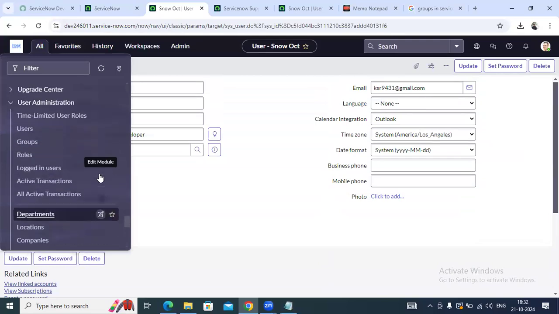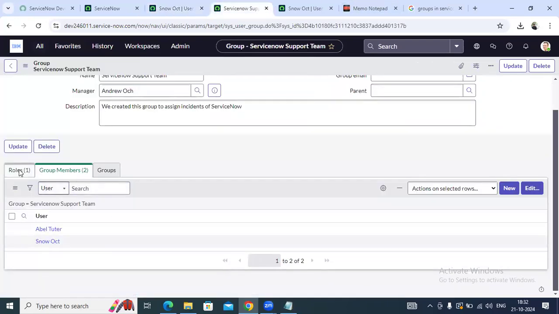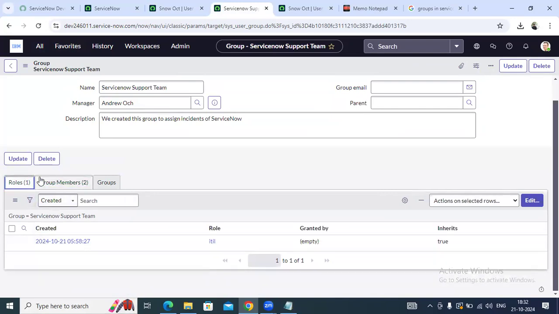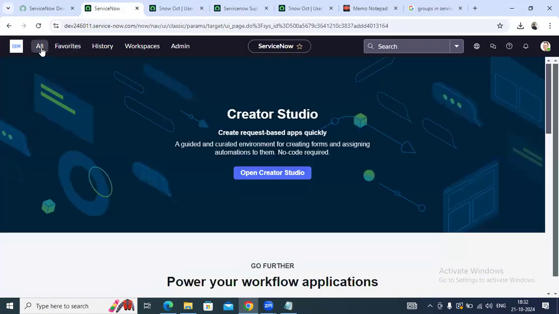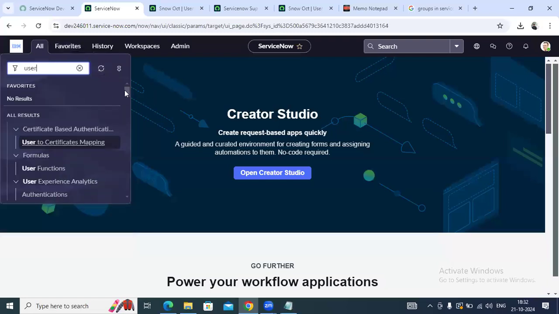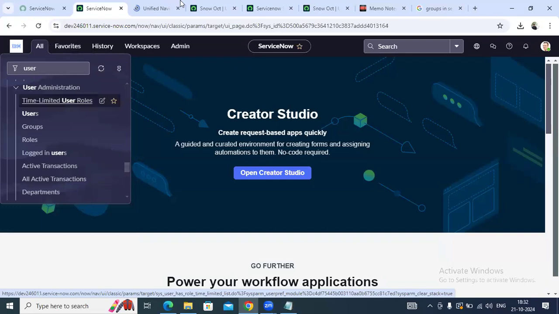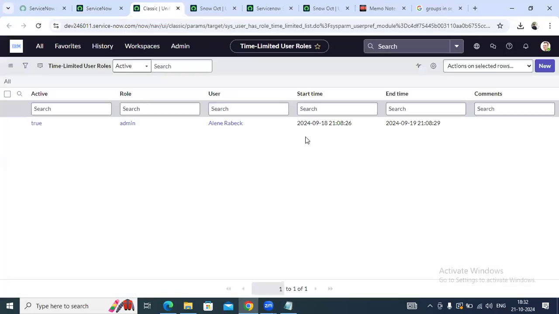Okay. Now let me move to another topic: User administration. Here you can see this is the latest one, introduced in the last two versions. Now you can assign a role directly to a group, and automatically the group members get this role. But if you want to assign a role to any user for a particular time, like a 1 hour role or 1 day role to a particular person, you can create time-limited slots.